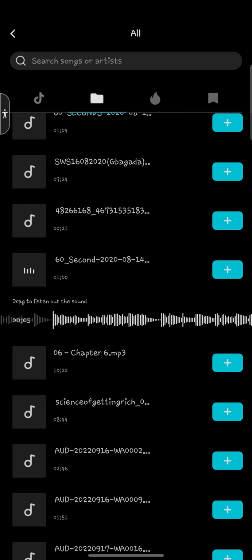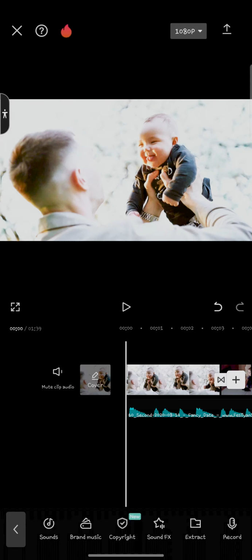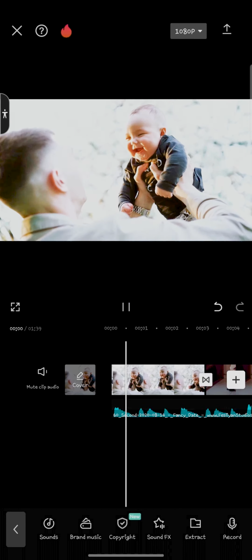This is the preview of the sound. So to add it straight to my project work, I'll just click on this plus. Automatically it finds its way into the project. So let's preview it and let's see how it looks.